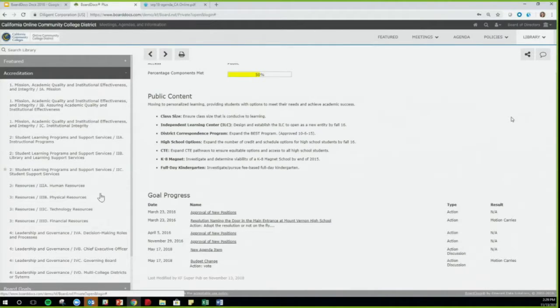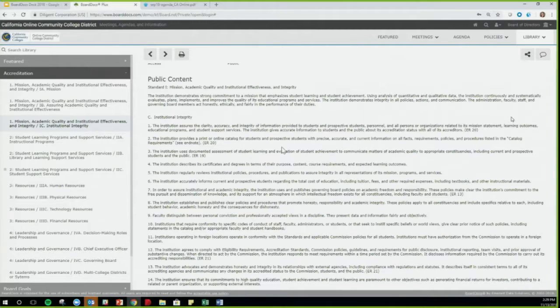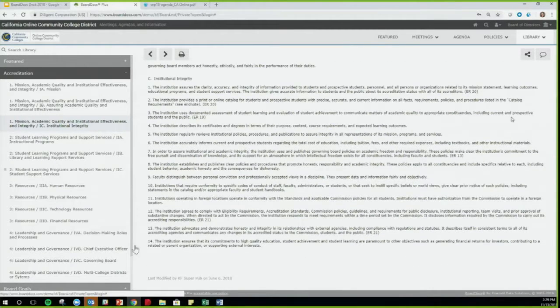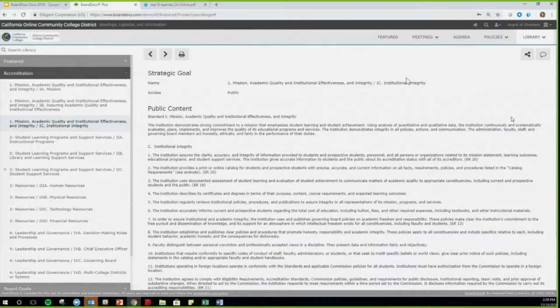As I mentioned before, accreditation standards are a common use case for other community college districts, and you can also link those to particular agenda items so that when you need to gather evidence, it's easy to go back and find them.